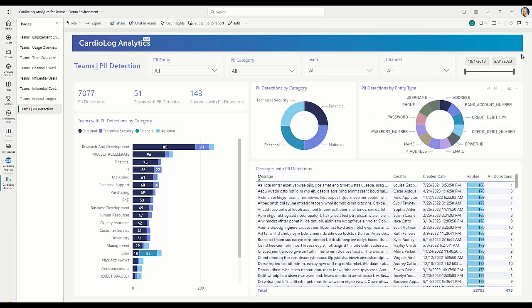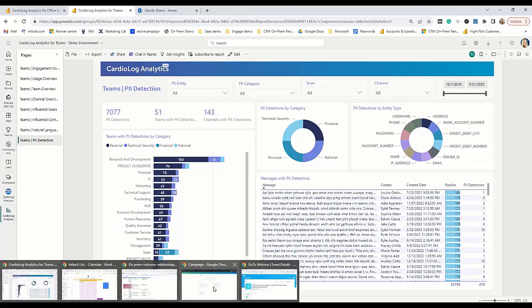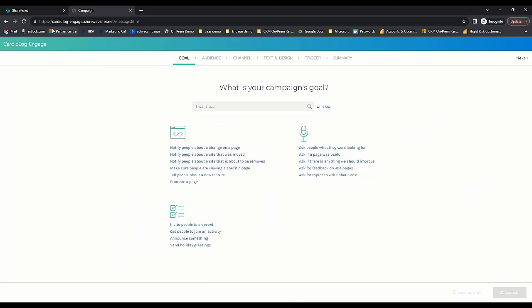So now we have all of this amazing data, we have all of these insights, but how can we actually leverage it in order to improve my platforms and my environments? How can I actually drive adoption and engagement and collaboration? And the game changer there is Cardiolog Engage.